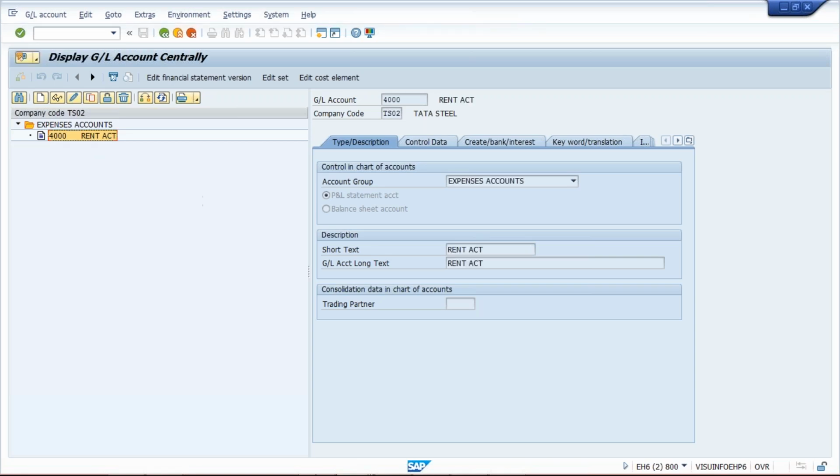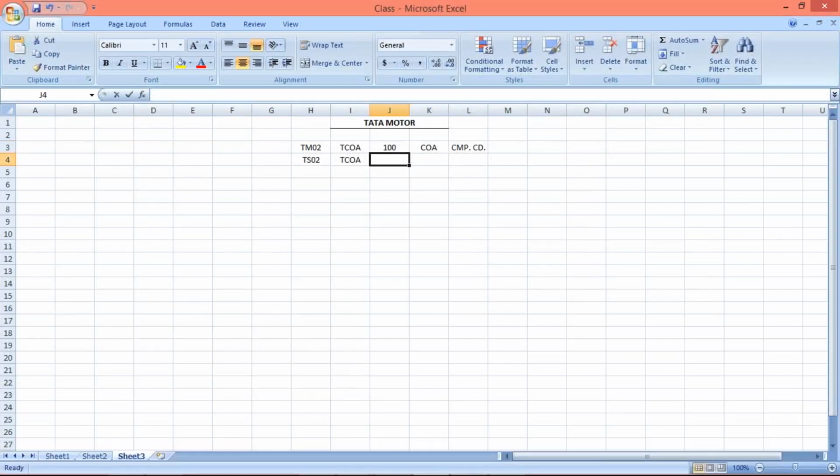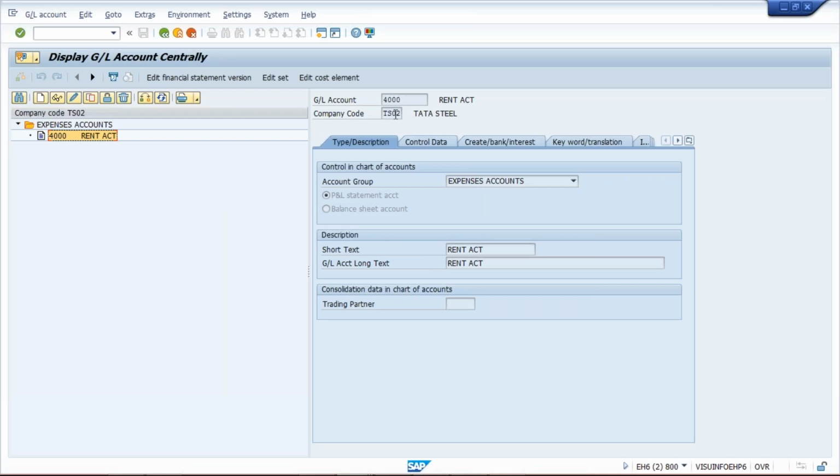So now, if you say that out of these you need only 50 GL, we are going to copy only 50 GL, and generally this is not called copy, guys. This is called GL extension from one company code to other company code. In SAP language, we say extend the GL from one company code to another. Likewise, customer extensions, vendor extensions. This is the technical word used. So I have extended the GL from Tata Motor to Tata Steel.